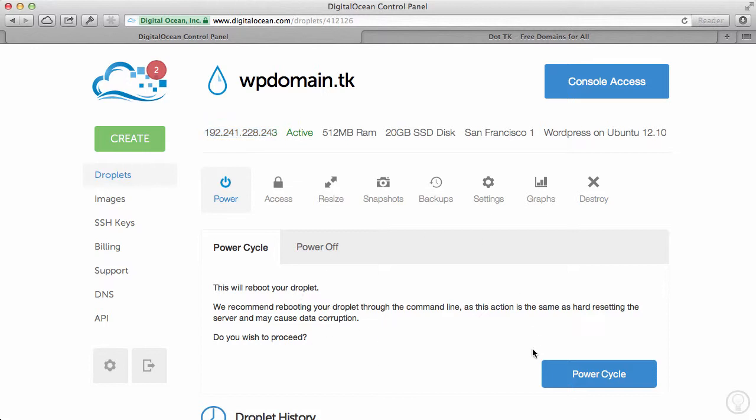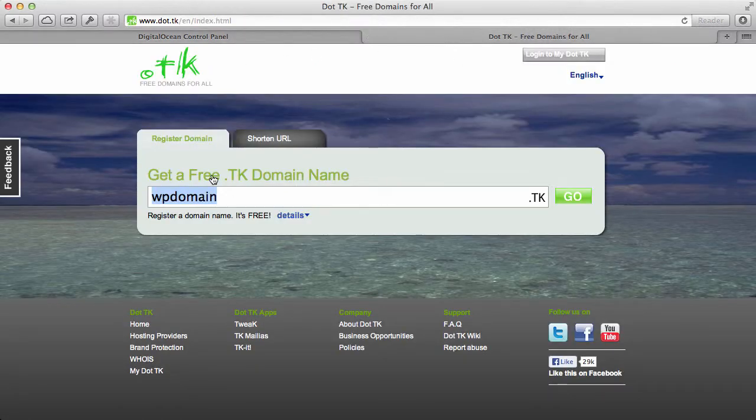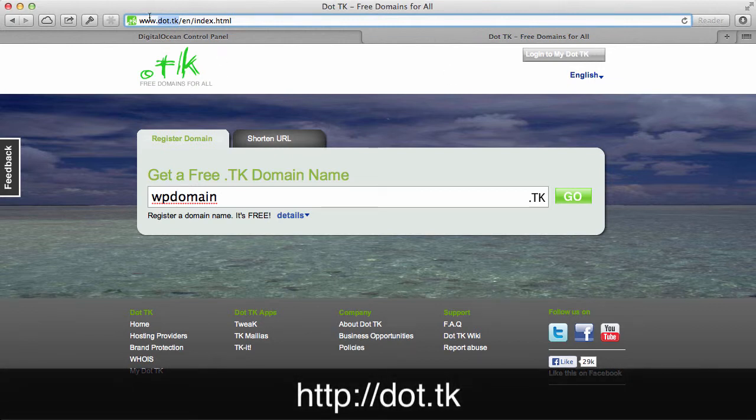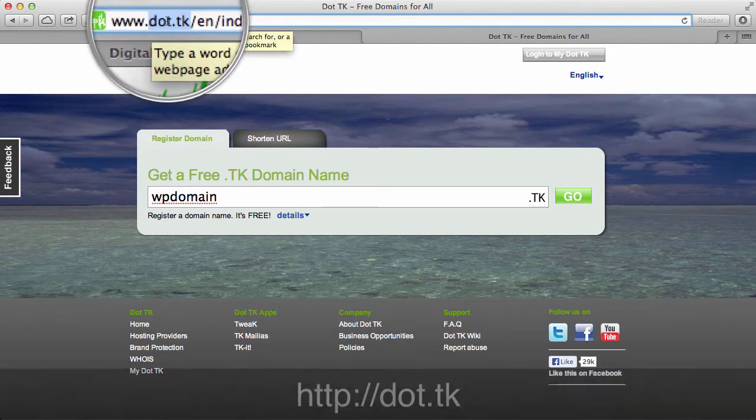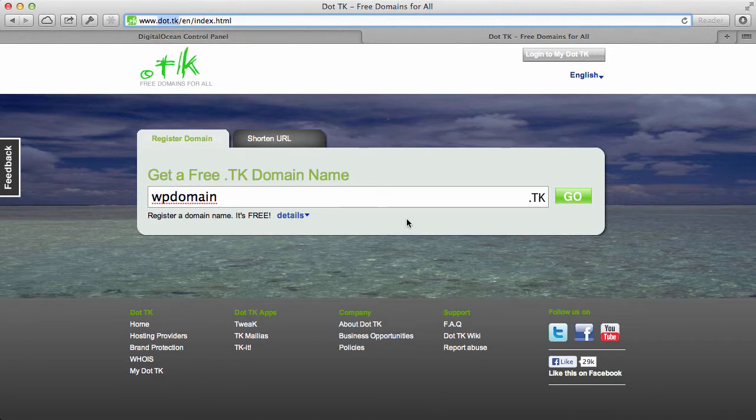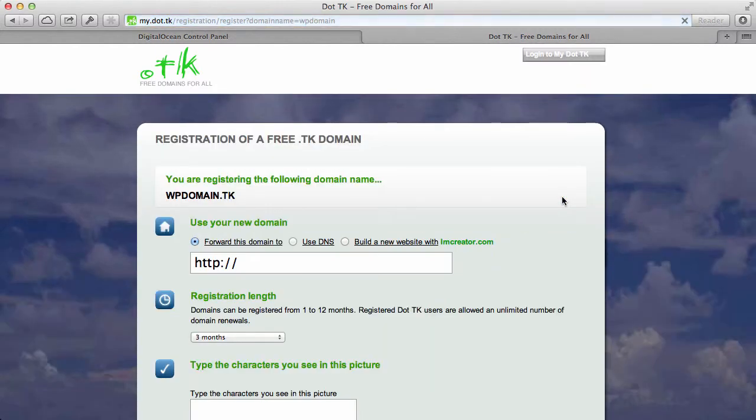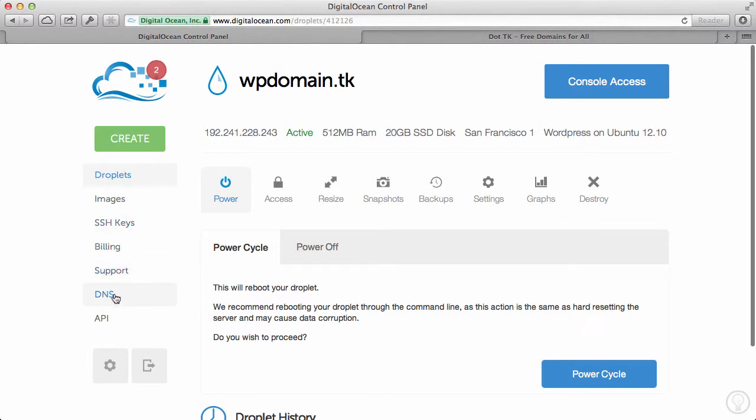Before we jump into the terminal and start setting up our localhost, let's go to .tk. There's no .com in there, so if you go directly to this URL right here that's highlighted, it'll take you to this website where you can get a free domain. For this example, again, we're going to use wpdomain.tk, and I'm just going to go ahead and hit go. I'm going to run through the setup right here so that I can get this installed for myself. Go ahead and do that for yourself if you're not ordering a domain, but rather getting it free from .tk. And then once you do that, go back into DigitalOcean and go to your DNS area.